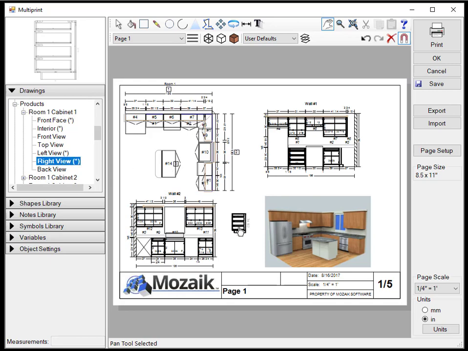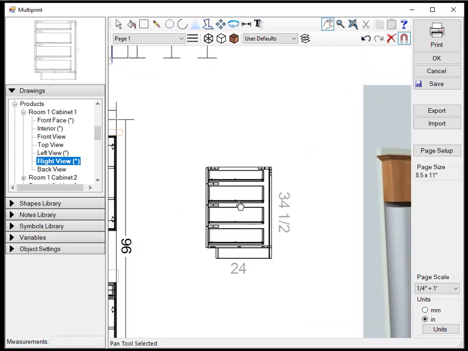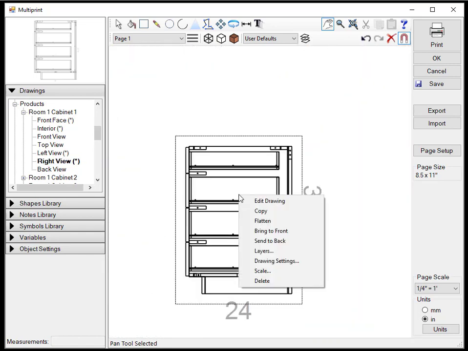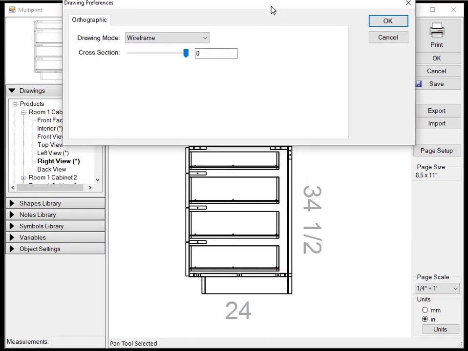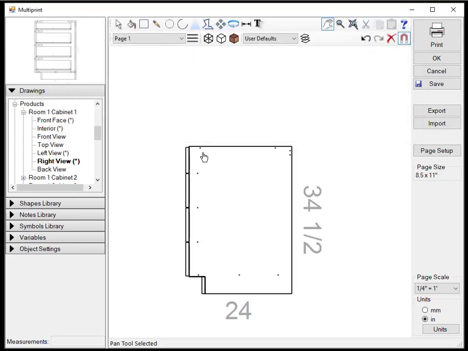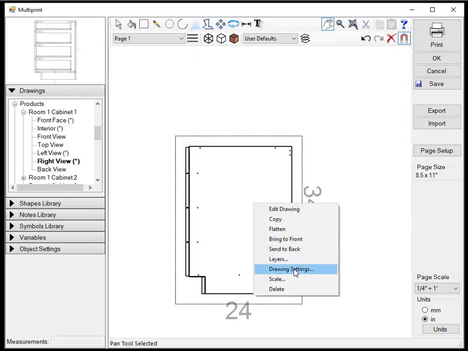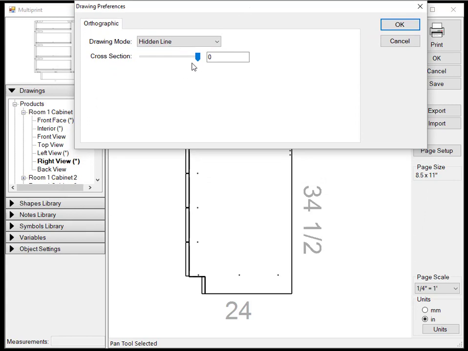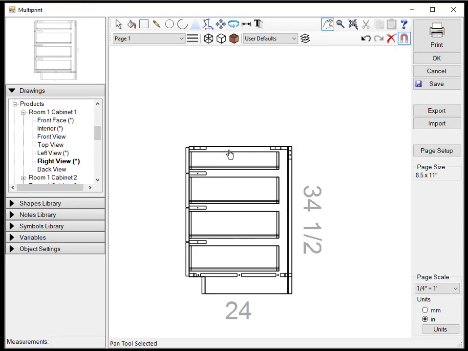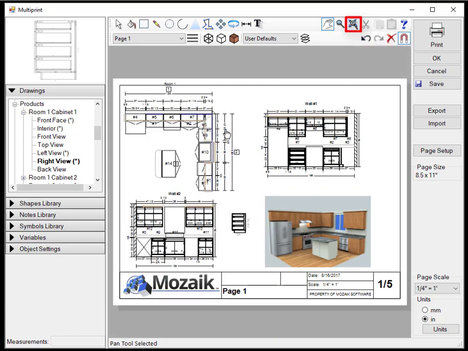So if we drop the side view of this cabinet on the screen, just use the mouse wheel to zoom in. I can right click, go to the drawing settings, and I can now determine at what level in the cabinet I'd like to see a cross-section view. So if I'm looking at hidden line, if I right click on the cabinet and go back to the drawing settings, even in a hidden line view, I can zoom into a certain place in the cabinet and I'm now looking at a cross-section view. To reset my view, I just simply click the zoom all and it'll reset the view to fit the screen.